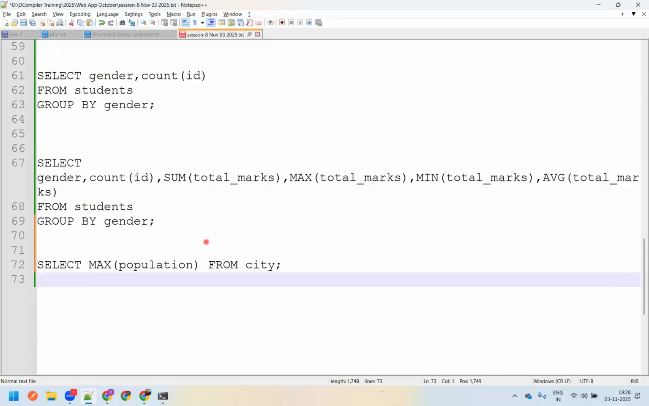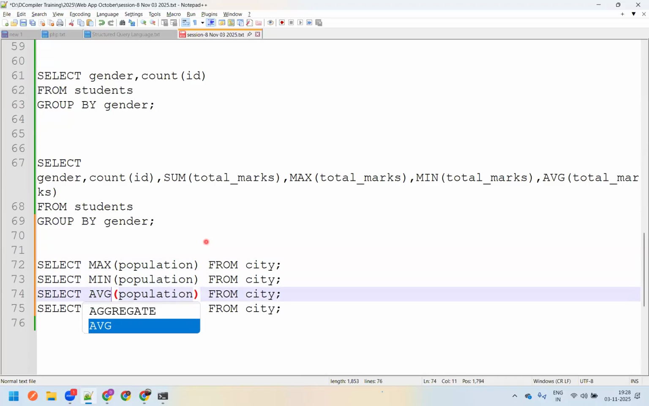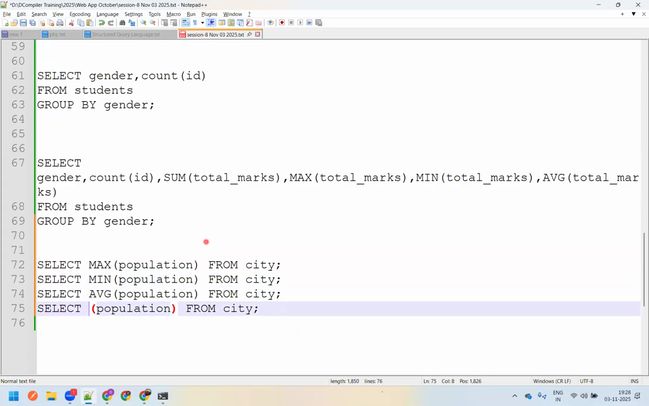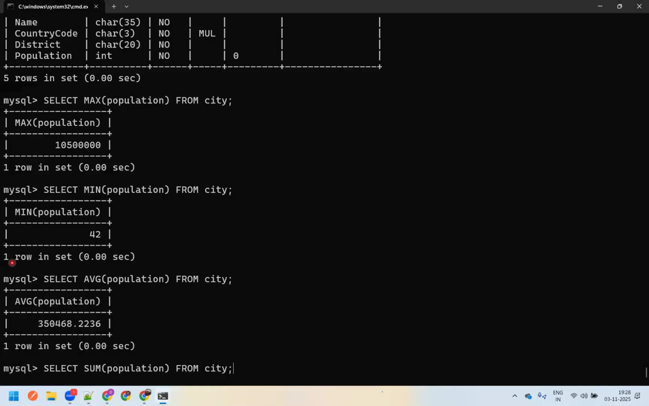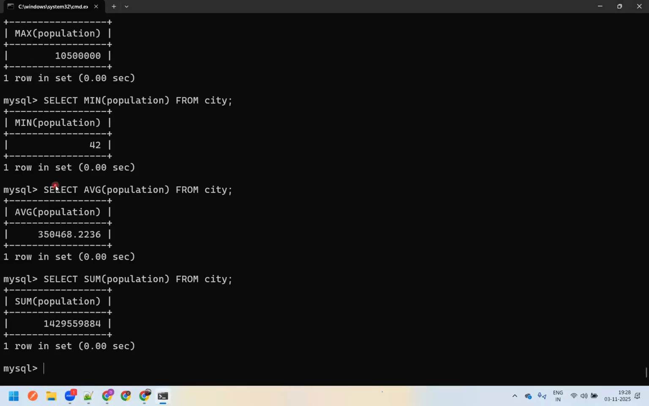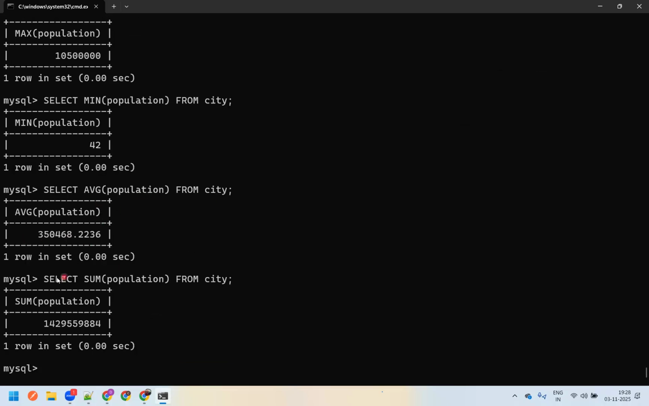I know the numbers are too high to confirm: max, min, average, and sum are too high. We cannot cross verify that. I'm not adding group by now. I'll be adding it later. So when it comes to population, the maximum is this value, the minimum is 42, and the average value is this one. The select sum from city, this sum, right?